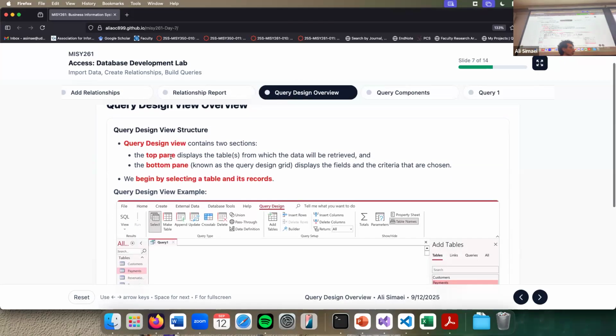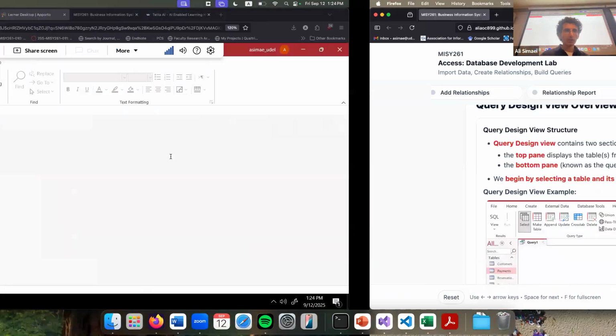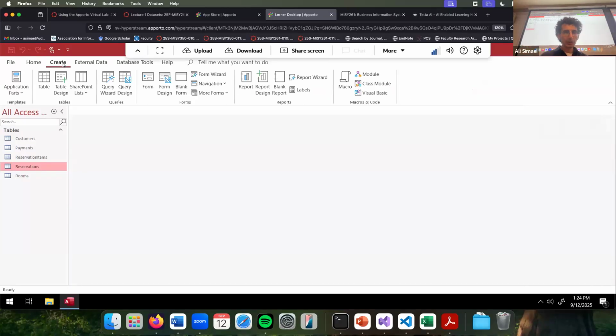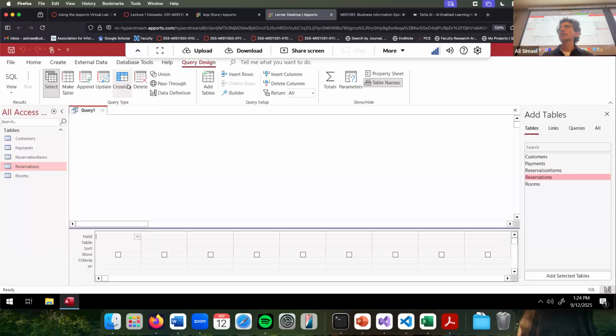We want to move on to creating a query. Okay, what's a query? That's how we get info from the database, or update data in the database, and other tasks, like adding a new record and so on. In the create tab, we have query design. If you click on query design, then you will see this panel, this view.